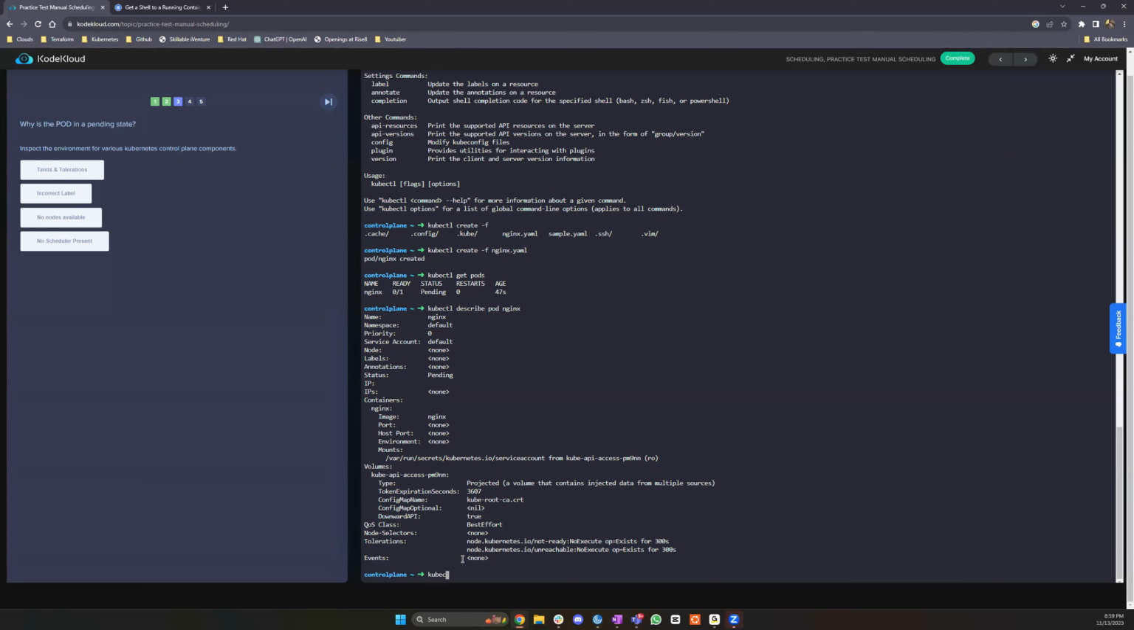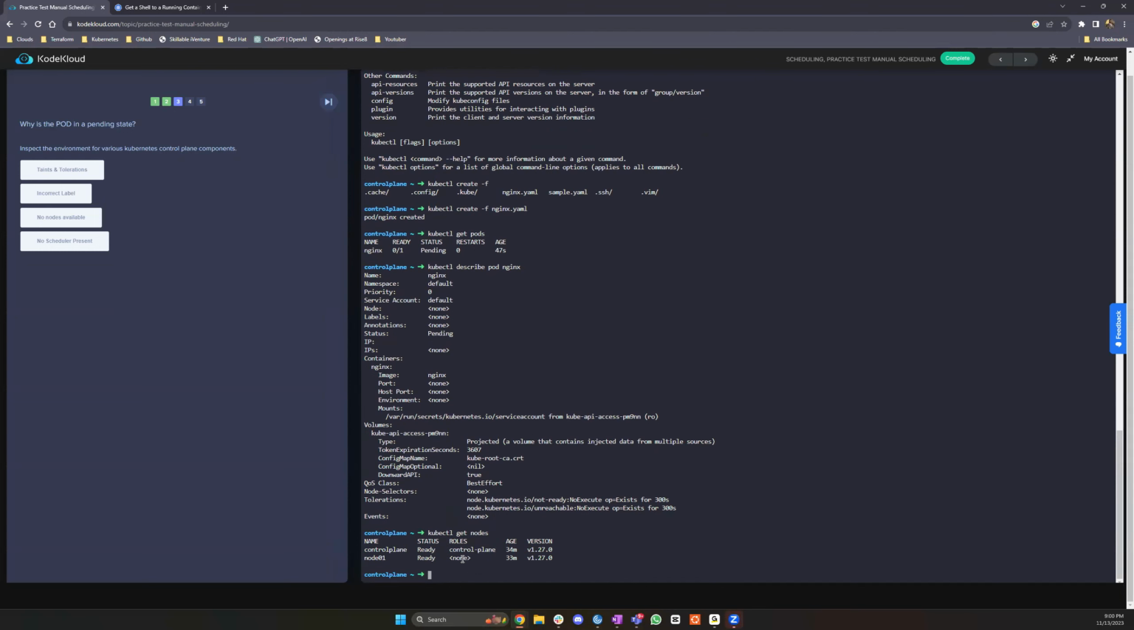Okay. Let's do a kubectl describe. Well, let's first find out what nodes we have available. Get nodes. We have 2 nodes here. So then we can do a kubectl describe. Oh, I think there's something else going on here actually. I just remembered.